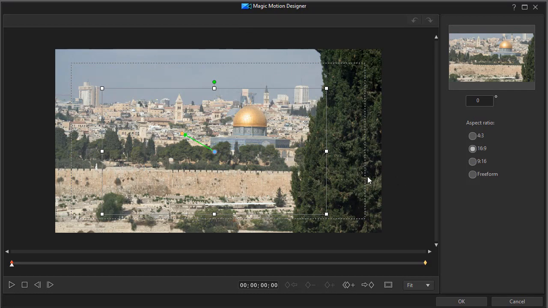We have several main areas. We have the edit area in the center. Then we have a preview area in the upper right. We have the aspect ratio, which it inherits from your major project that you're working on. And then we have a bunch of keyframe controls here.